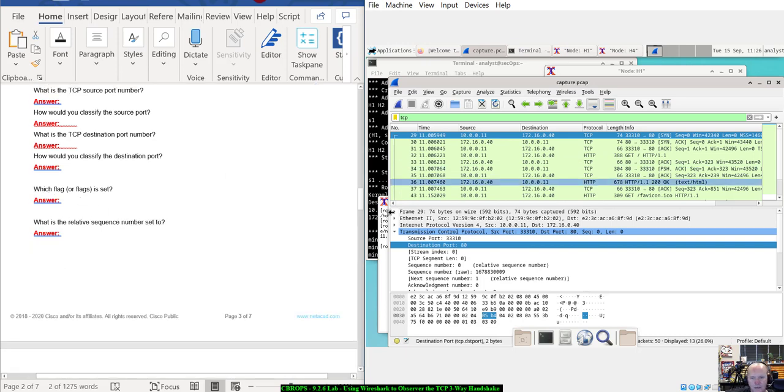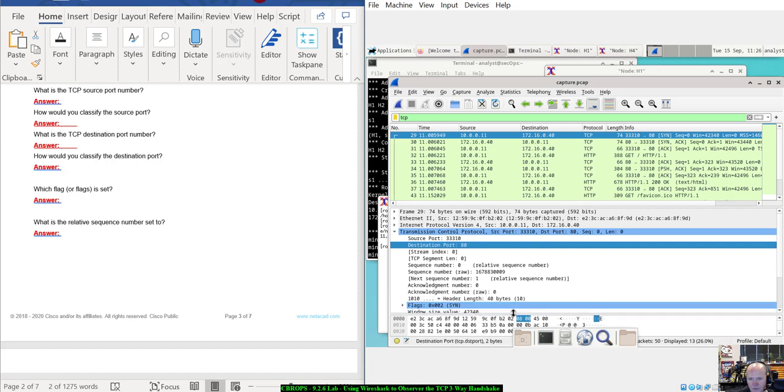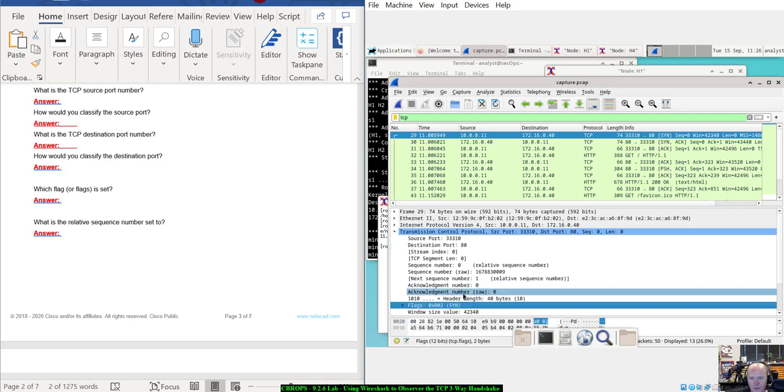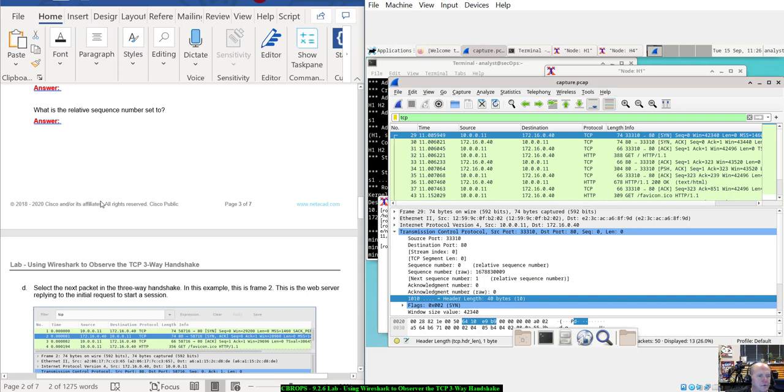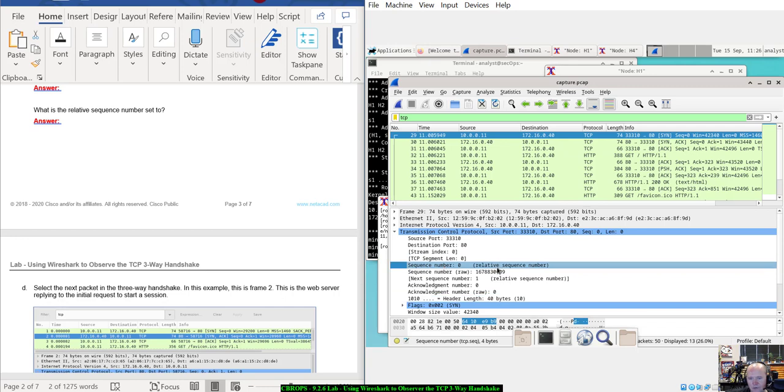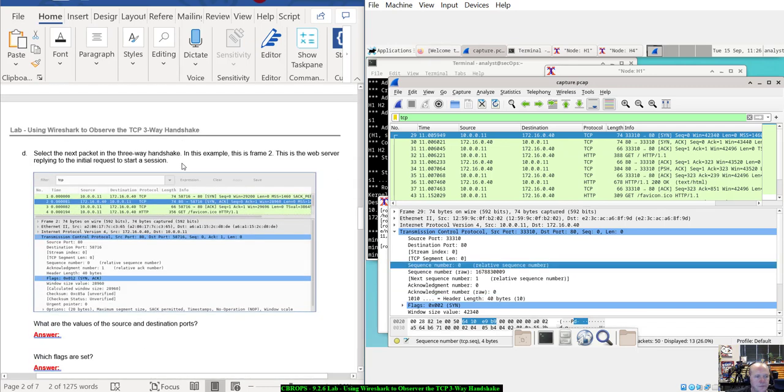Which flag is set? I'm going to move this bottom section down a little bit. See how the flag is right there? The SYN flag is set. And notice when I highlight this, it's actually showing the ASCII and the hexadecimal value. What is the relative sequence number set to? Sequence number is set to 0. You just remember that.